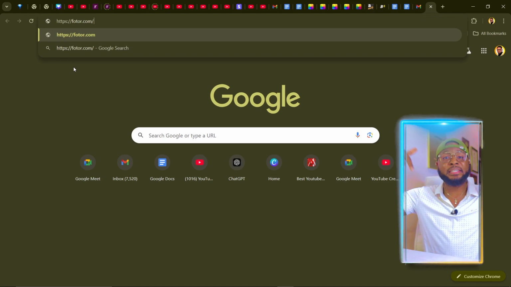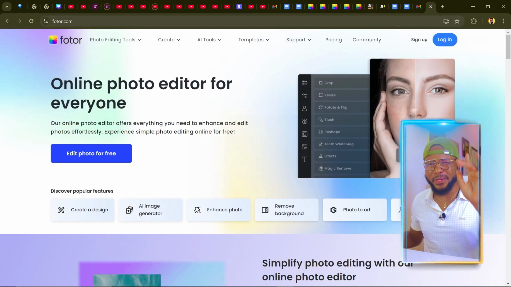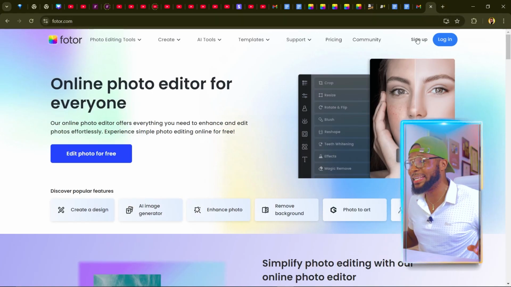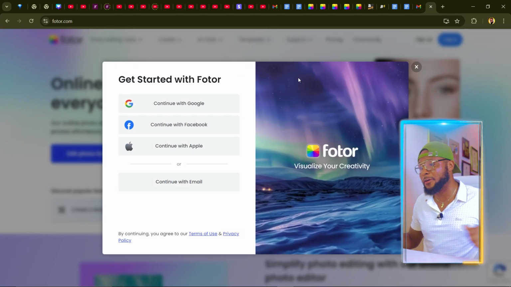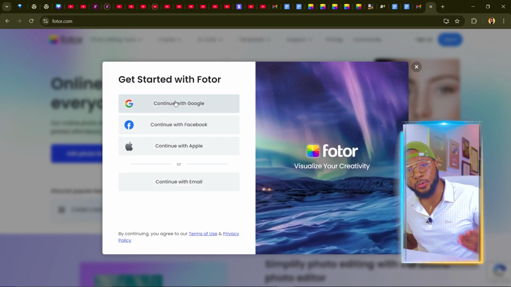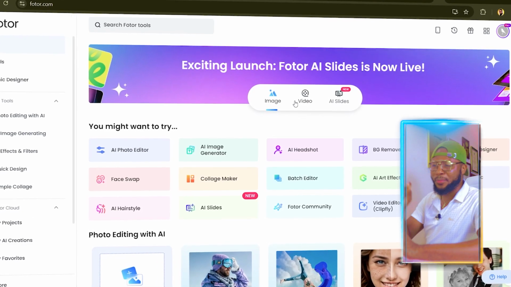Now, to get started, all you have to do is to come over to your browser and visit photo.com. I'm going to be leaving the link in the description so you can find it easy to visit this platform and try all that I'm going to be showing you in this video for yourself. So now that it has opened, the next thing we're going to do is to go ahead and click on sign up to sign up with this platform. And to sign up, you just click continue with Google and sign up with your Google account. And voila, you can see that we are all signed up.